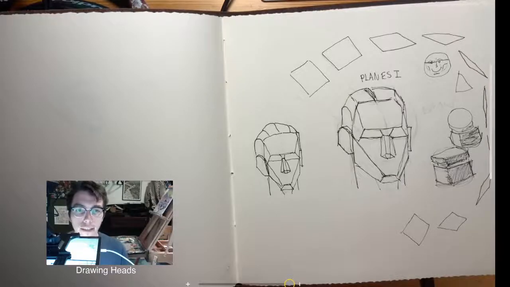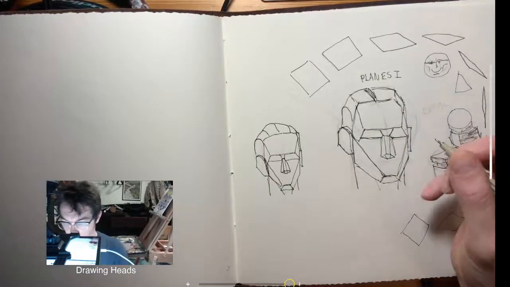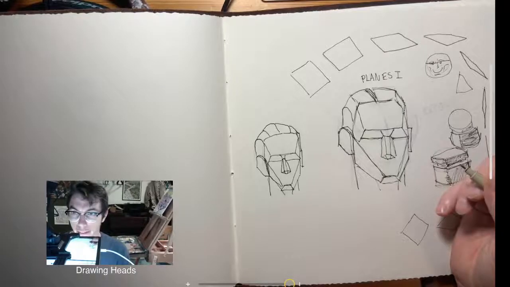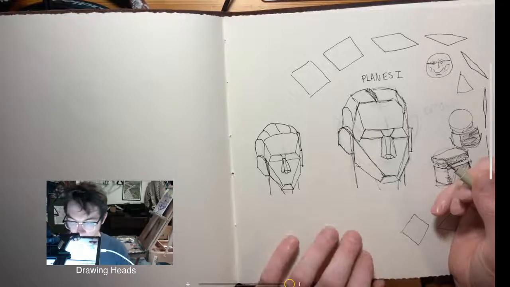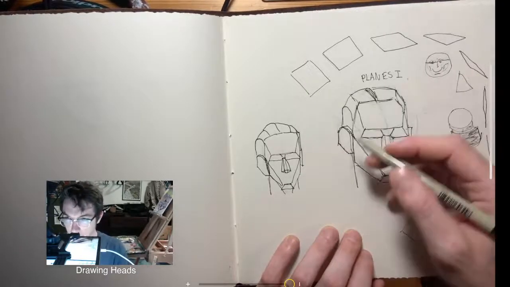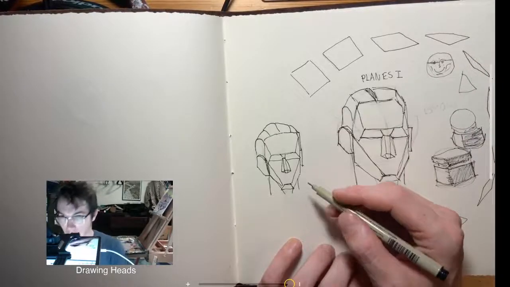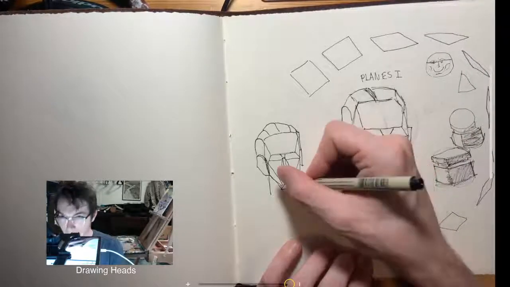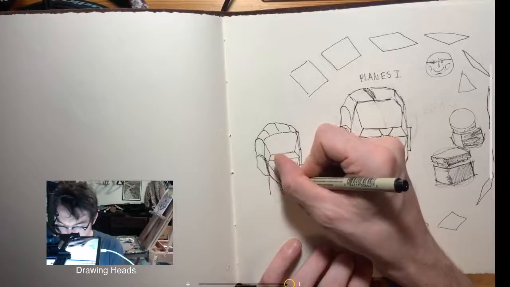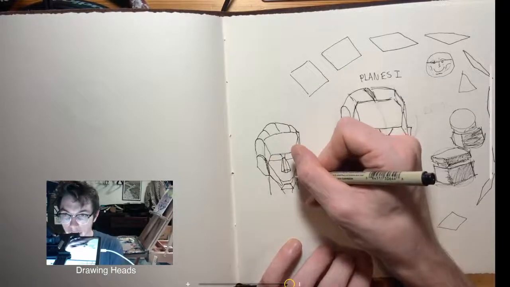This is kind of like the skeleton of our drawing. Now, let's see how we can add a couple more planes in order to make this even more lifelike. So this is planes 1. Let's see if we can add a few more to this guy. We don't have a mouth, so I might as well do that. So let's add in the mouth.